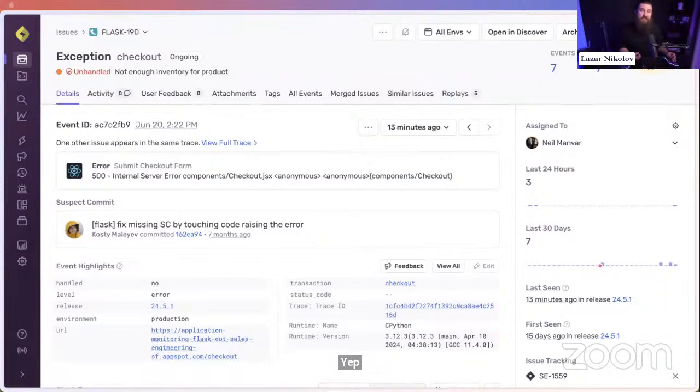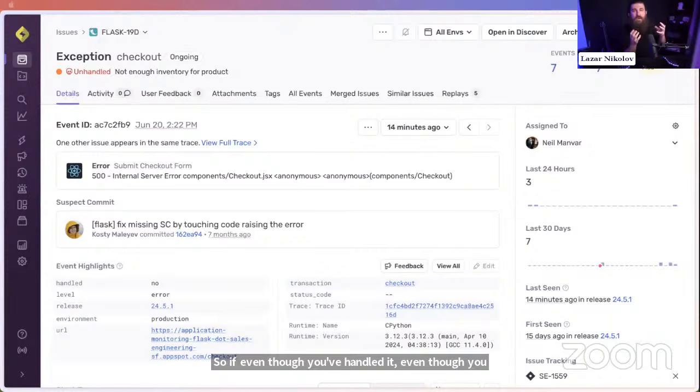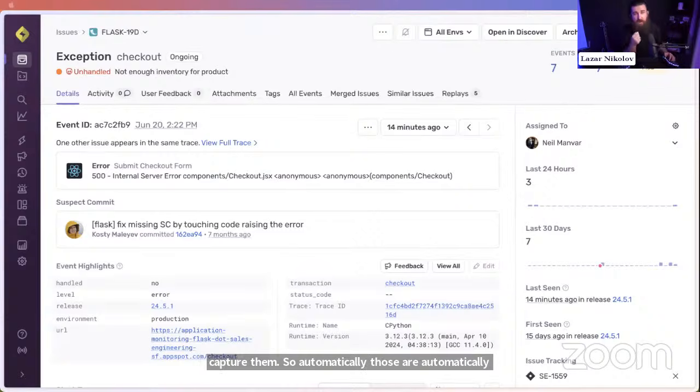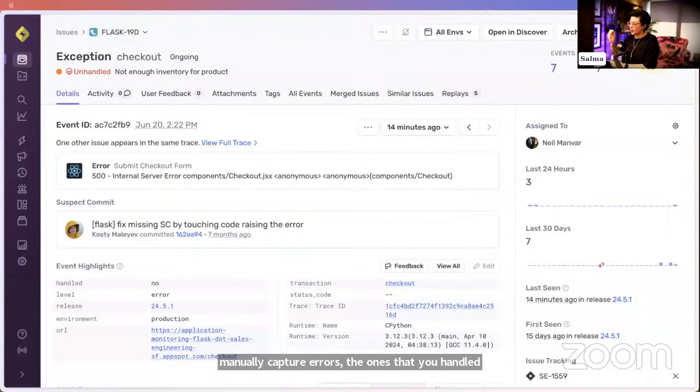Yeah. You can even capture handled errors as well, manually. There is a Sentry API, Sentry.captureException. You can pass the exception itself when you catch it in your code base. So even though you've handled it, even though you let your user know or send them feedback on the screen, you still want to know about that. So those are automatically captured, but you also have the option to manually capture errors, the ones that you handled.